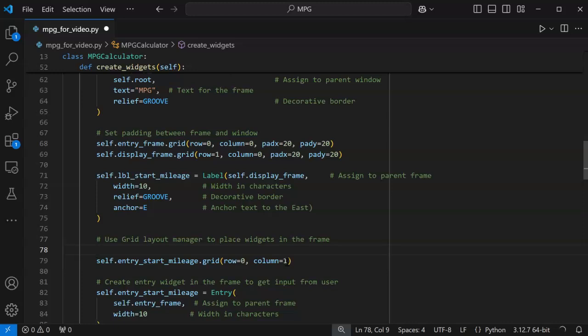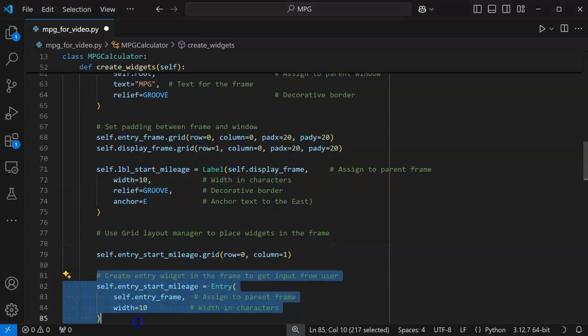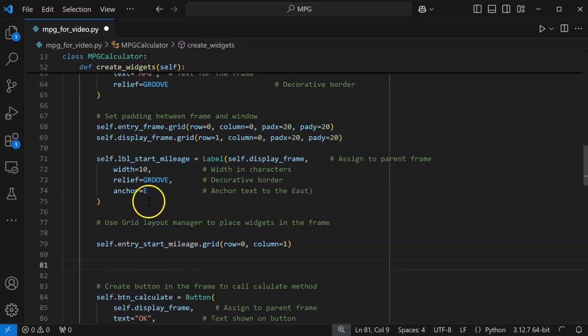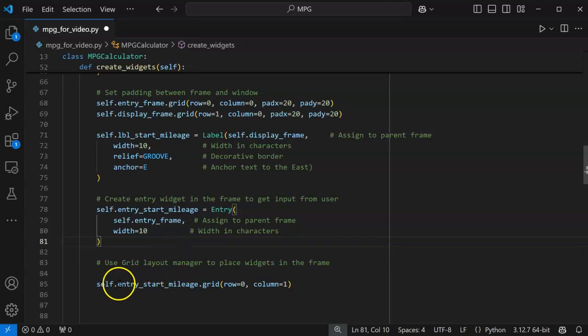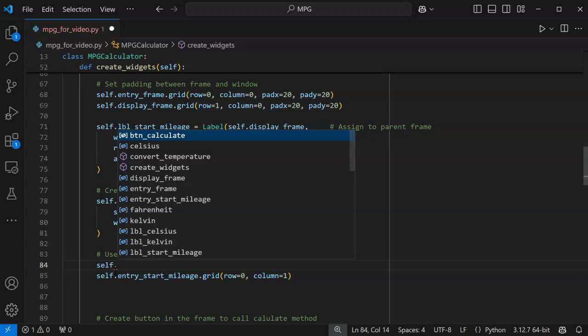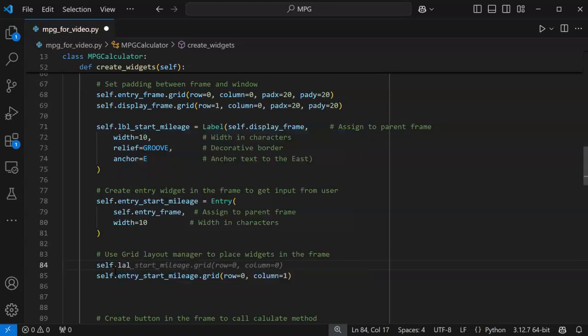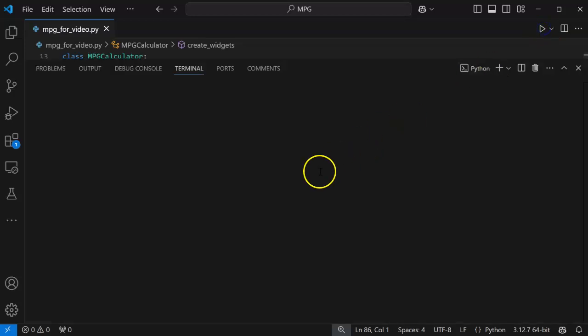And then we do the same thing with our label. What happened to my label? Oh, my entry widget got moved. So I didn't put my gridding underneath it because these two guys go together. So I'm going to put both griddings next to them so it's easier to keep track. So self.lbl_start_mileage, those are going to be on column 0 and 1. Well, it should work. You can kind of run it and see what it looks like at certain points.